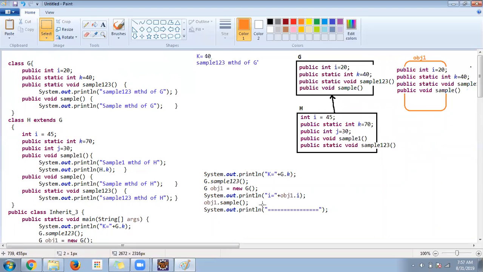Okay. Then after that, I is equal to obj1 dot I. Goes to the obj1. What is the I value right now? That is 20. Then obj1 dot sample goes to the obj1 sample method. So what is the sample method here? Goes here and then it prints sample method of G. Okay. Then after that, I'm printing the dashes.